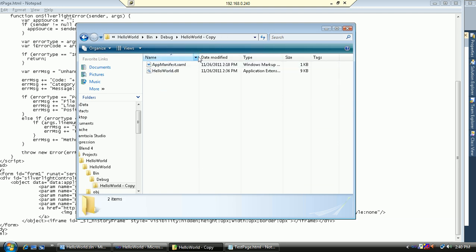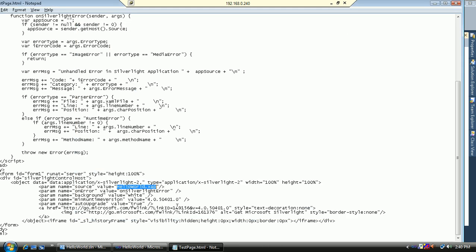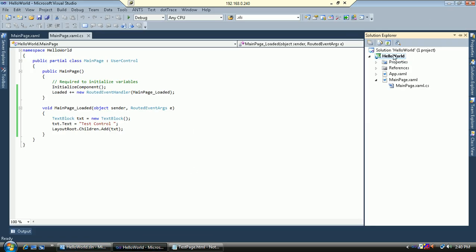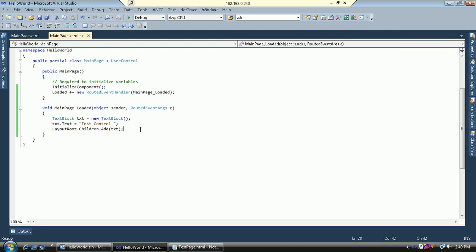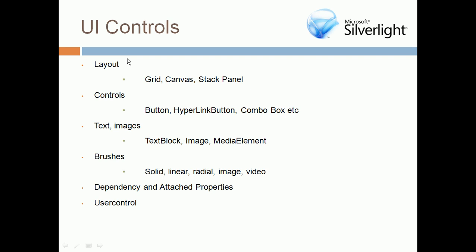It contains the DLLs that are readable by the Silverlight runtime that you downloaded, the size, and the app manifest, which you can simply ignore. The XAP is the host for the Silverlight application. Okay, now you have developed your first Silverlight application.